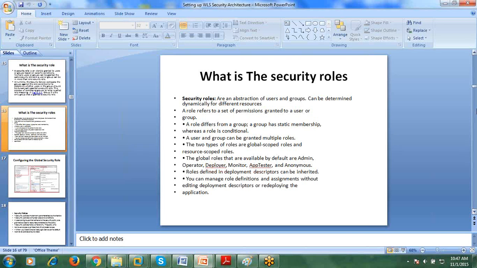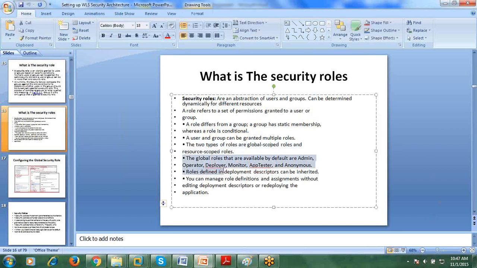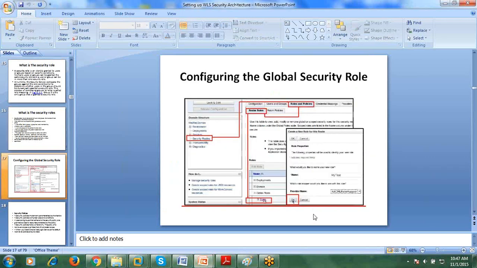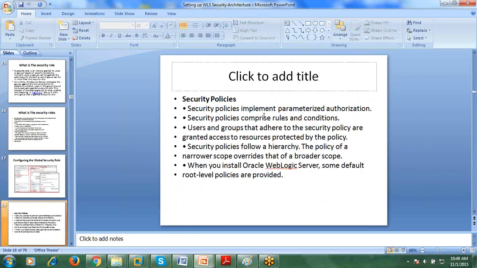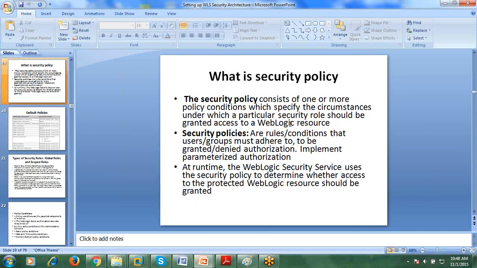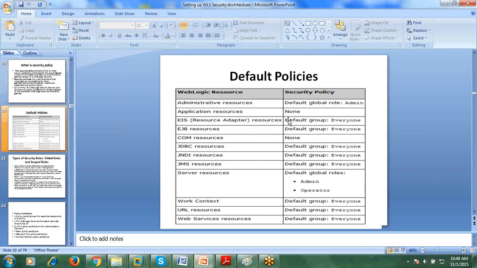Global roles are available by default at domain level: admin, operator, deployer, monitor, app tester. All of those we can call global roles. Scoped roles are configured by the developer and global roles are configured by the administrator. Let us see how you are going to edit the default roles and policies just now, in security roles and security policies. And a security policy, I told you already, consists of one or more policy conditions which specify under which circumstances a user or group or role can access those resources.